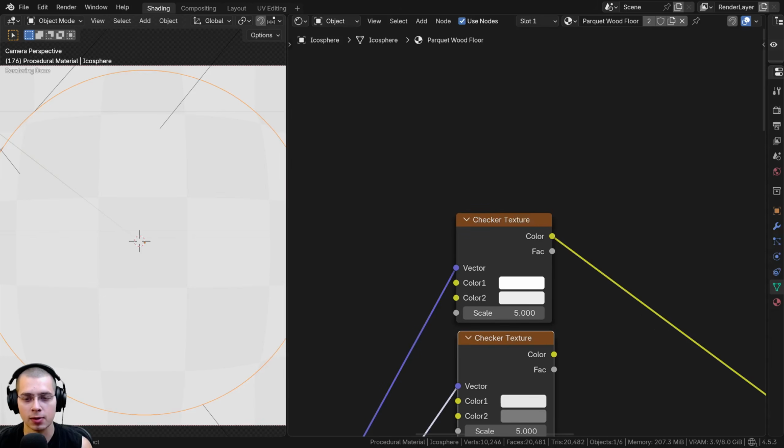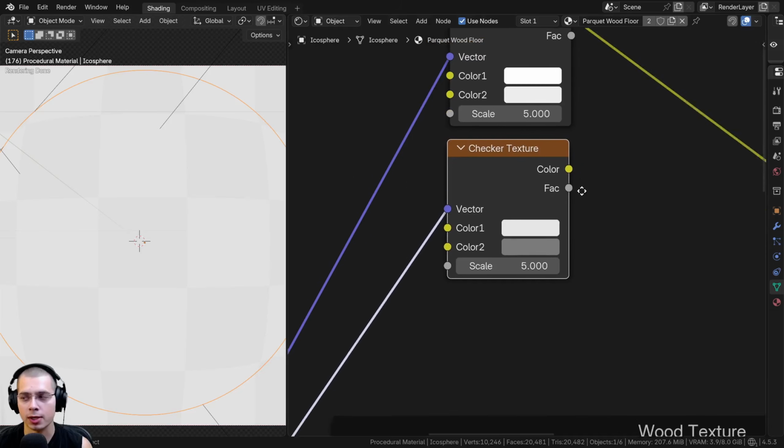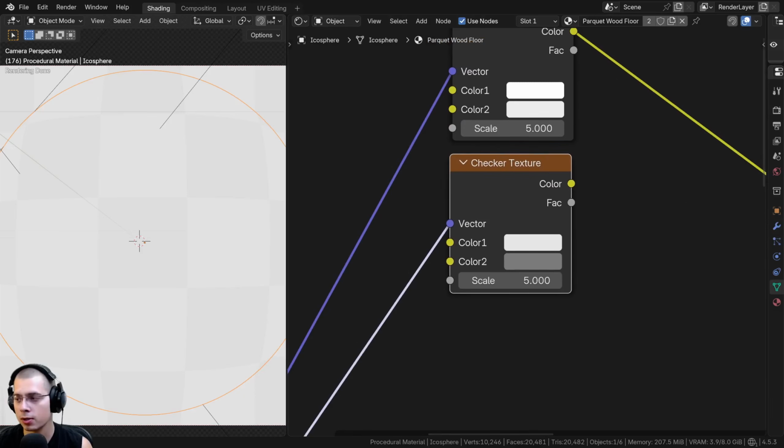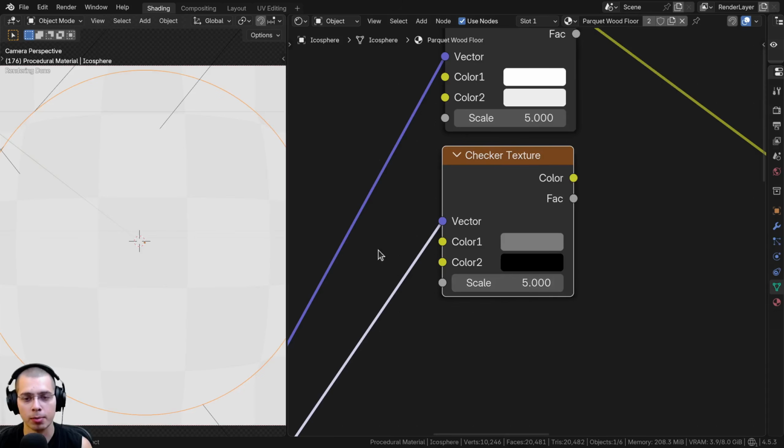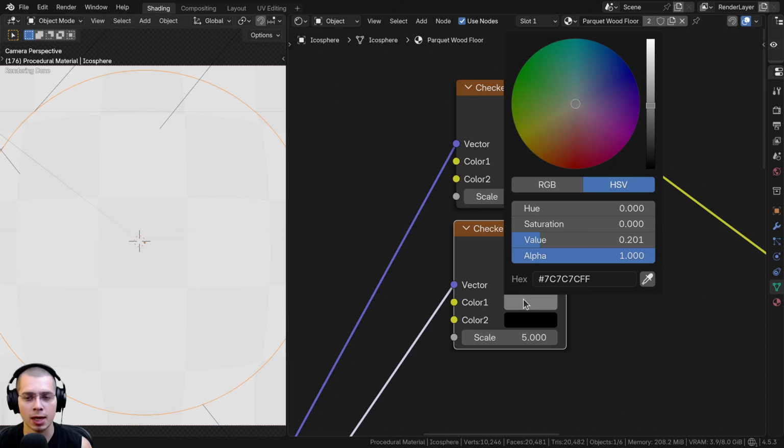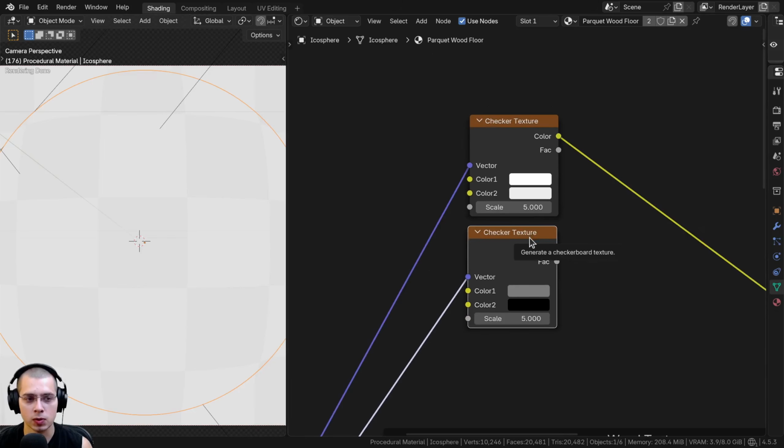That is the hex code. Then let's go here to the bottom checker texture, and for these I want them to be a bit darker. So for color 2, this is just going to be fully black, but then for color 1, this is going to be kind of a mid-gray color, and the hex code is 7C, 7C, 7C. So now you can see if I Control-Shift select between these, we have a darker one and a lighter one.